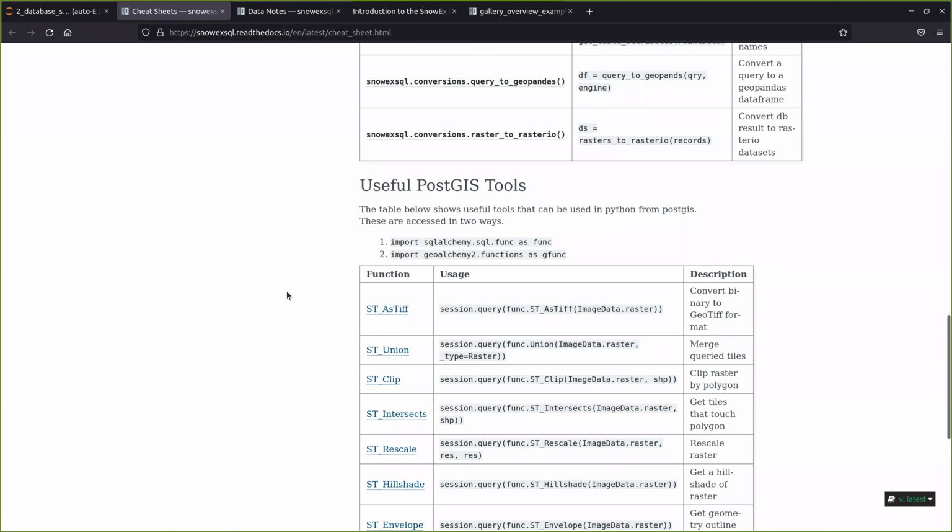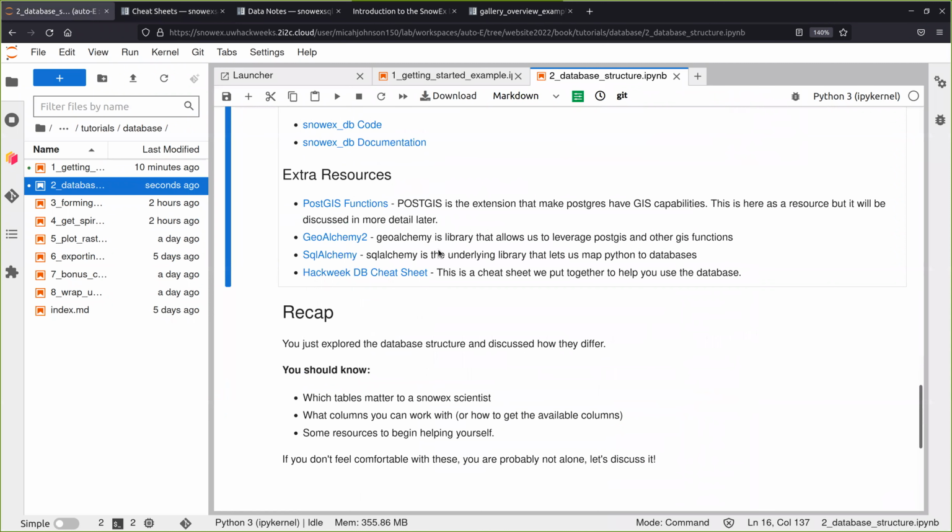All right. So at this point, I hope you know what tables matter and which ones don't matter at all, at least to you. And then what columns, or at least how to get at some of the column names that you want to work with. And then these resources that you can come back to and click on.